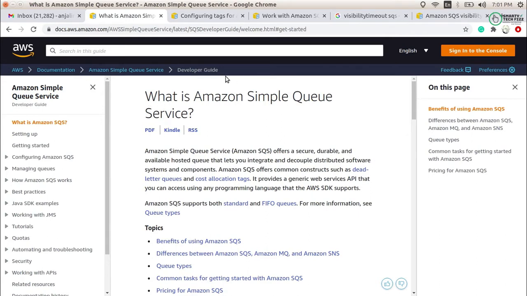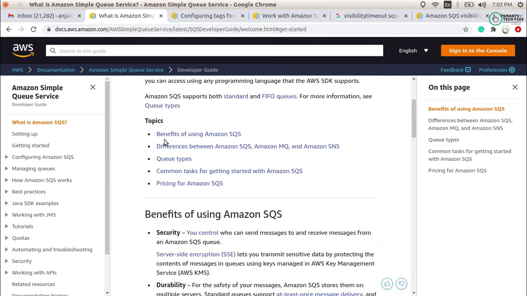You can go to this developer guide of the SQS service, and here they have mentioned what it is, and there are a few topics that must be learned and understood before writing for SQS, like what is the difference between SQS, MQ and SNS. They all are messaging services, so there are some differences between them.